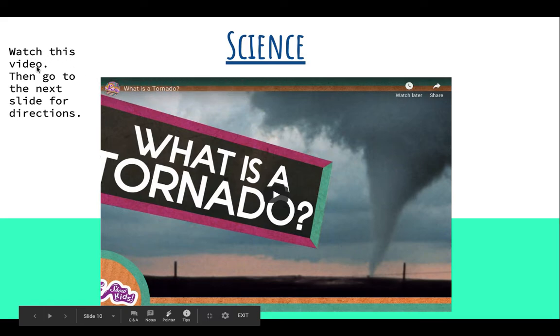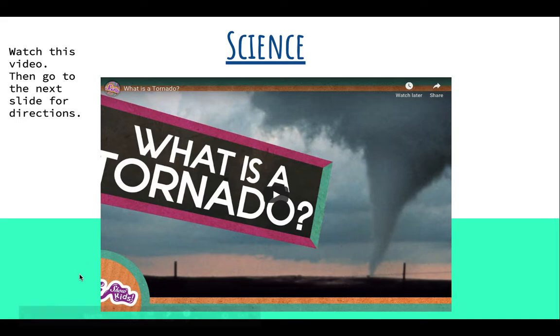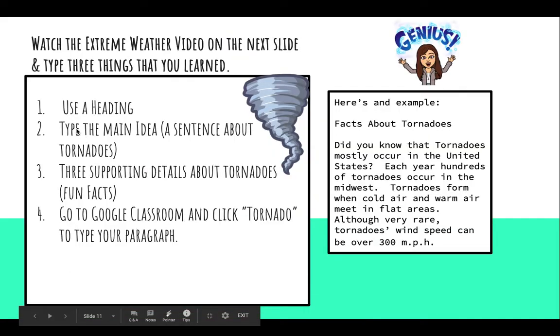science. So they're going to watch this video about tornadoes, and then they're going to go to the next slide for directions. After they watch this video, they're going to go into Google Classroom. They're going to find the work icon that says tornadoes, and then they're going to use a heading. They're going to type a main idea about tornadoes and then 3 supporting details about tornadoes, fun facts. And again, this is in Google Classroom, and they're going to click tornado and type that paragraph. And over here, I gave an example of using a main idea and then some supporting details that go with that main idea.